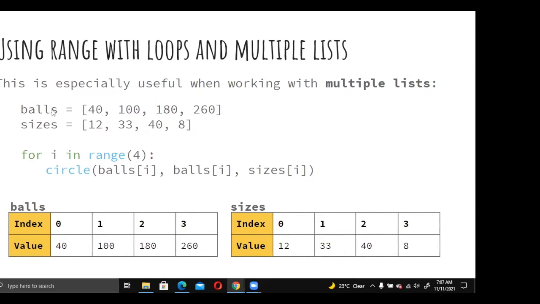Suppose we have the number of balls over here, 40, 100, 180, 260, and the sizes are 12, 33, 40, and 8. Okay. So now, what we can see here is that for I in range 4, it will be repeated 4 times. So it's like from 0 till 3. What we are doing over here is we're giving circle, balls of I, and sizes of I.